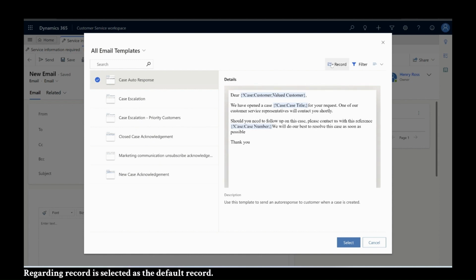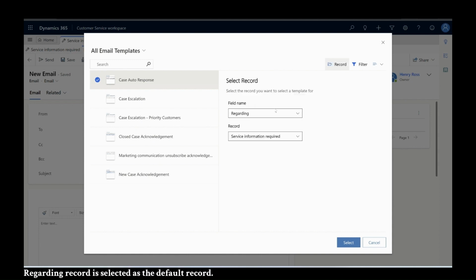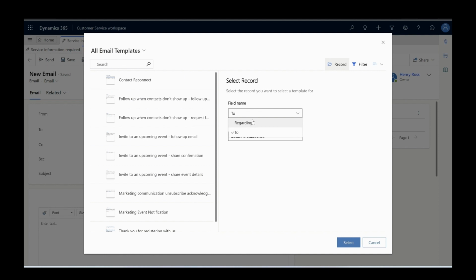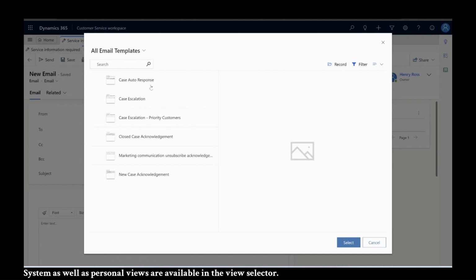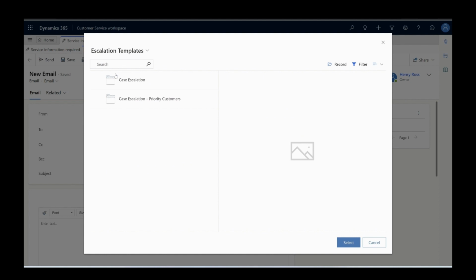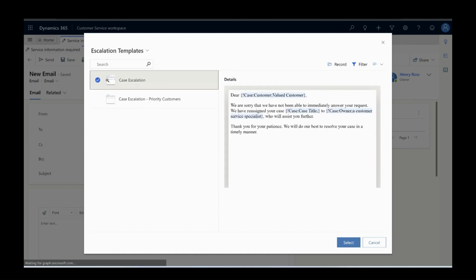When inserting templates, the regarding record is selected by default, but Mike can navigate to the Record tab to switch between the records if required. Mike then uses the View selector to select the escalation templates view that he previously created. The list is filtered and only the escalation templates are visible. He then selects the required template.